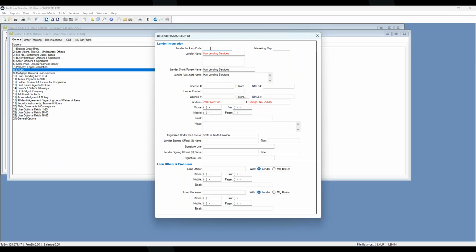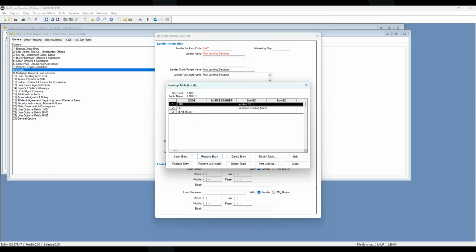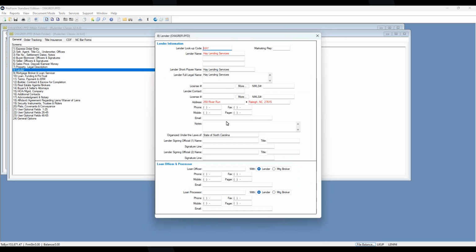When I want to add information to the lookup table, the first thing I need to do is create a code, that key field. Once I do that, I can press F9 on my keyboard. I'm going to highlight end of list, and I'm going to insert that entry so it's always available for next time. That adds it to my lookup table. When I close, it doesn't matter, the lookup table lives in the background.